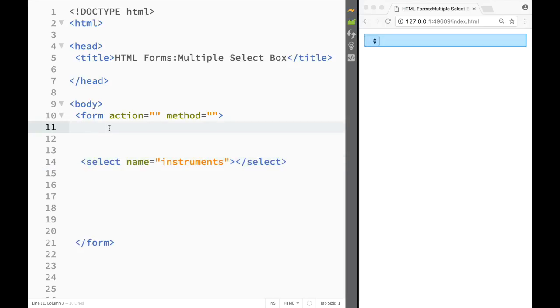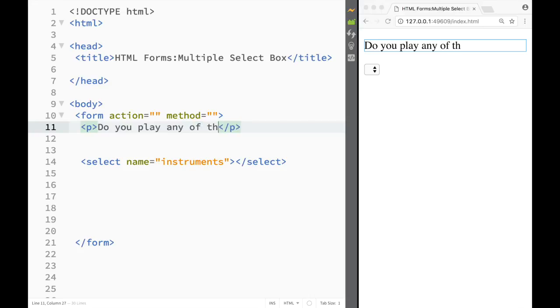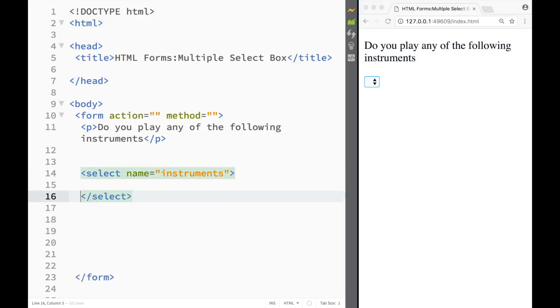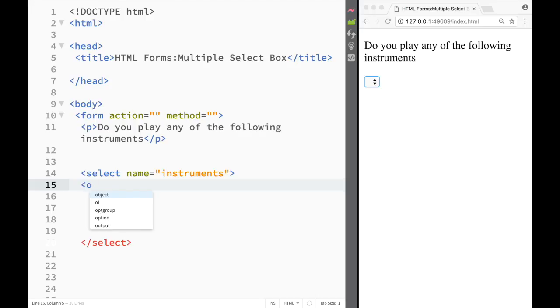Now before that, let's create a paragraph that would actually ask the question that we want to ask. So let's say, do you play any of the following instruments? That would be our question, right? And over here we created a select box that would have multiple options. And again, we would start by creating an option element over here.